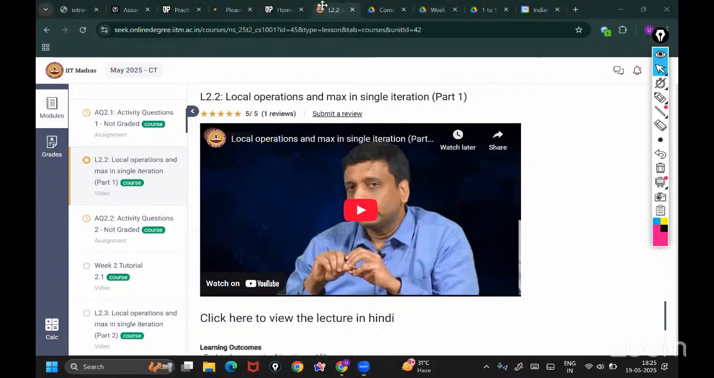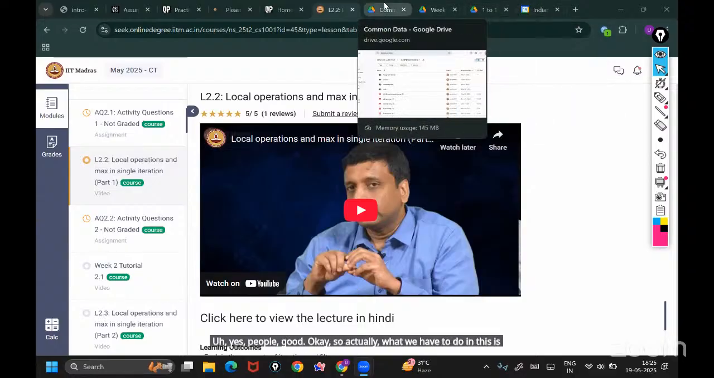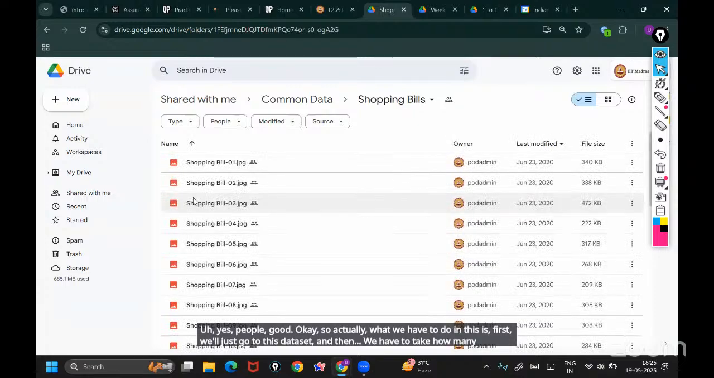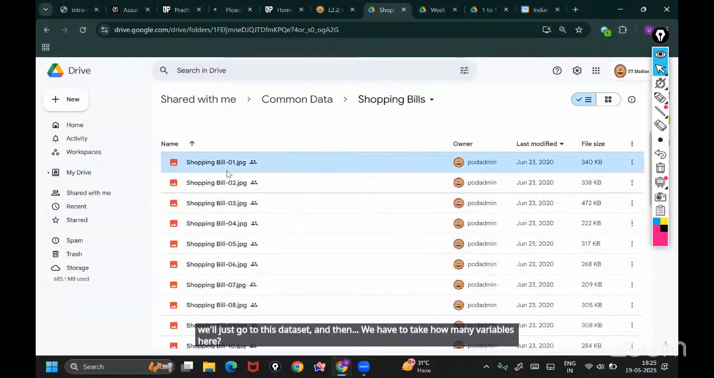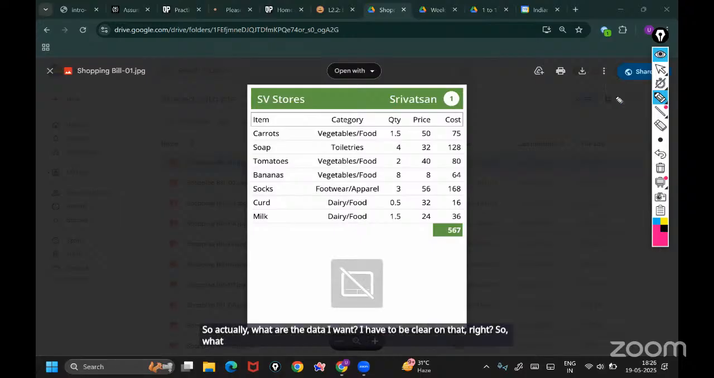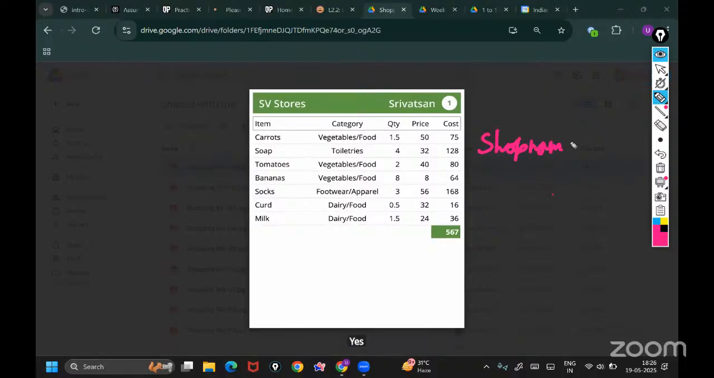Yes, people, good. Okay, so actually what we have to do in this is first we'll go to this data set and then we have to take how many variables here? So what are the data I want? I have to be clear in that, right? I want the shop name, and then their ID, nothing but the serial number, and next is the total amount.